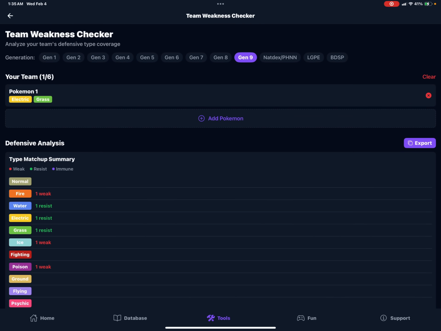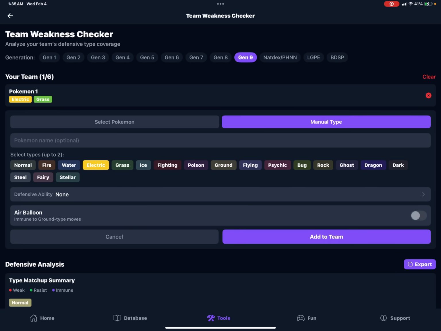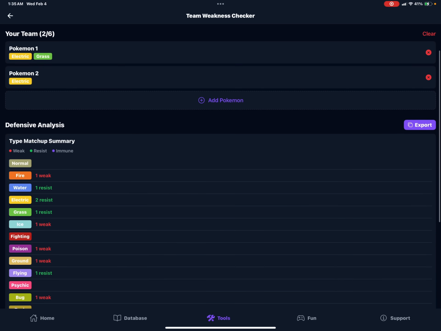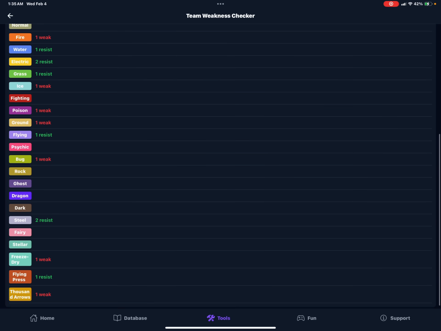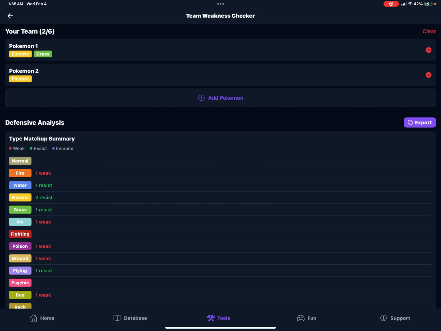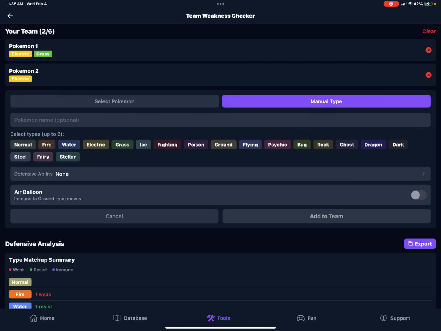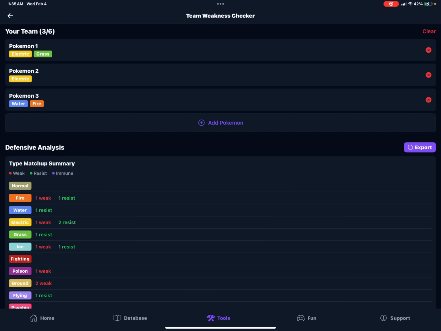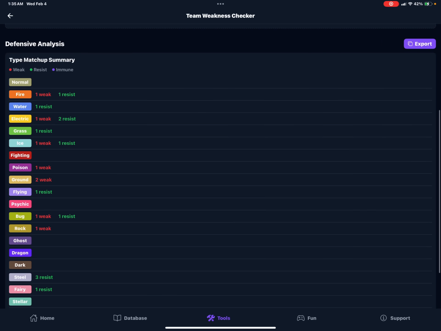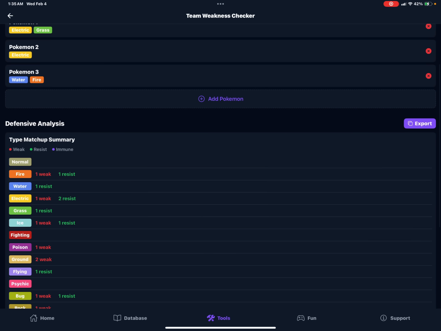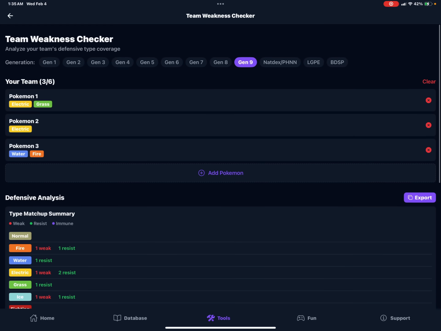So you can do that for a full team of 6 Pokemon, and then it'll tell you which types you want to be careful of, right? So you can see here that you have pretty good coverage with an electric type and an electric grass. But if you do, let's say water and fire, you can see that you've got some weaknesses. You got 2 weaknesses to ground. And so this will give you more information about the defensive analysis of your team.